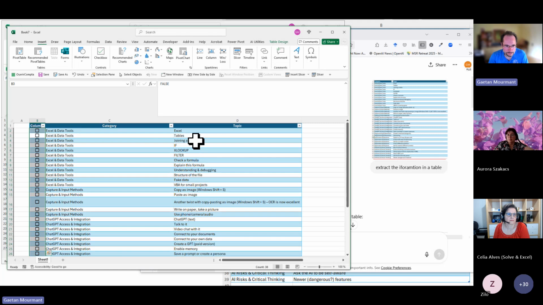Okay, so Excel, we talked a little bit. Table, joining table, that's what we've done with the XLOOKUP. Filter will be another alternative, and it's interesting it was not proposed by the AI, so it's something we could look at. Check a formula, we played a little bit with it. Explain this formula, we did it. Understanding and debugging, we know it's possible, but I didn't have enough time to go in depth, but I can have an in-depth discussion on VBA code. And if your VBA code is not proprietary, that's something very interesting to do.